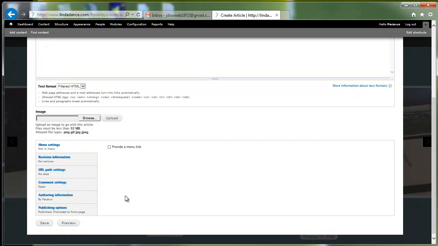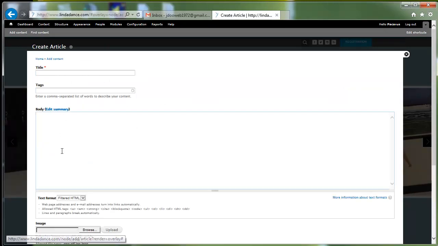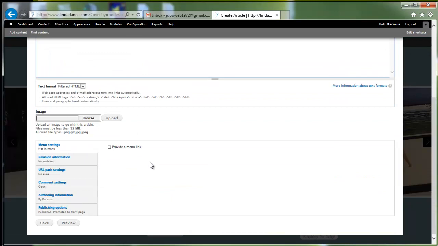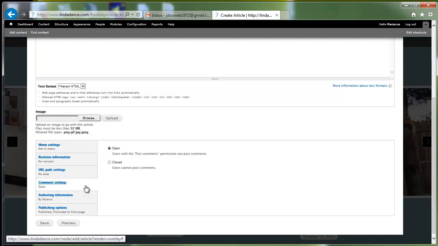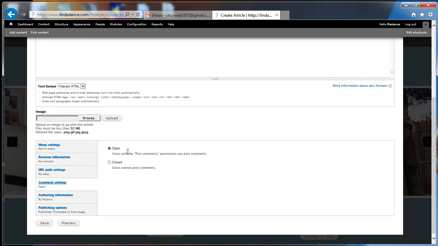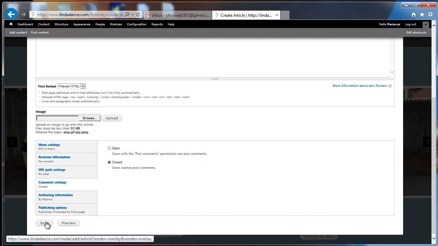Now, let's say in the future you go ahead and create your article, and you do want people to be able to comment on the article, kind of like a forum type thing. It's very, very simple. All you have to do is select comment settings and choose open. As you can see, it's open by default. So if you do not want people to be able to comment on this article, you have to select closed. And then hit save.